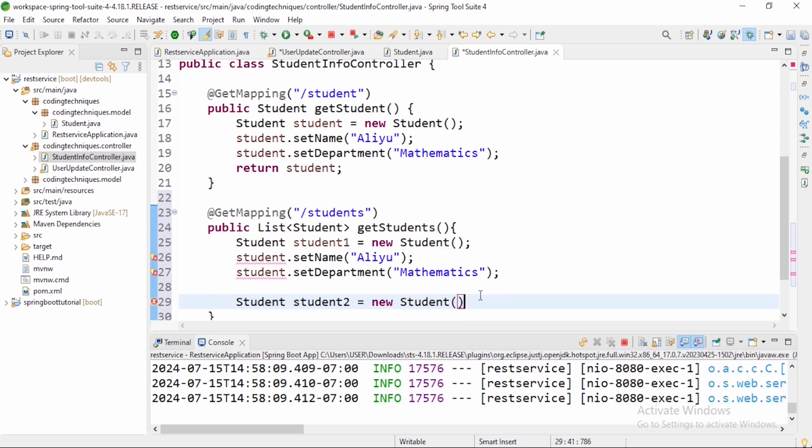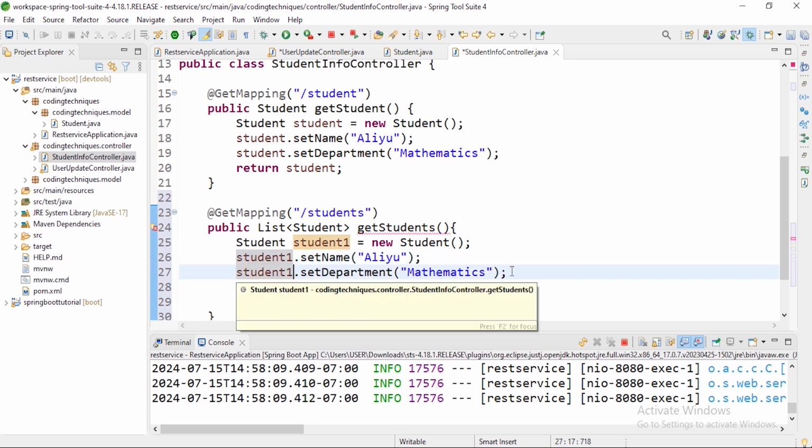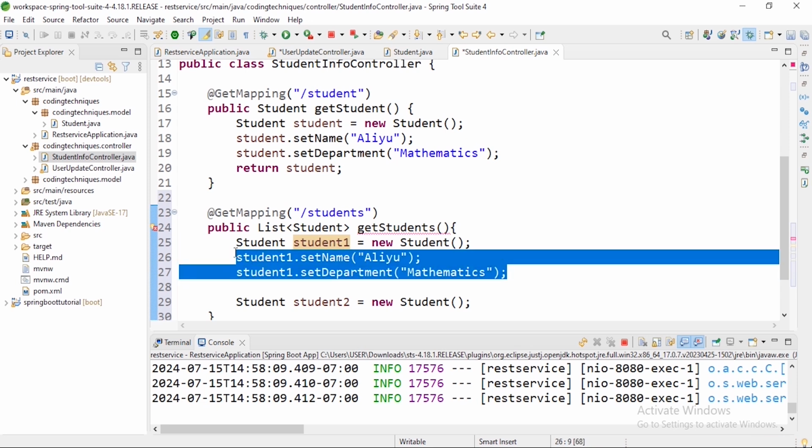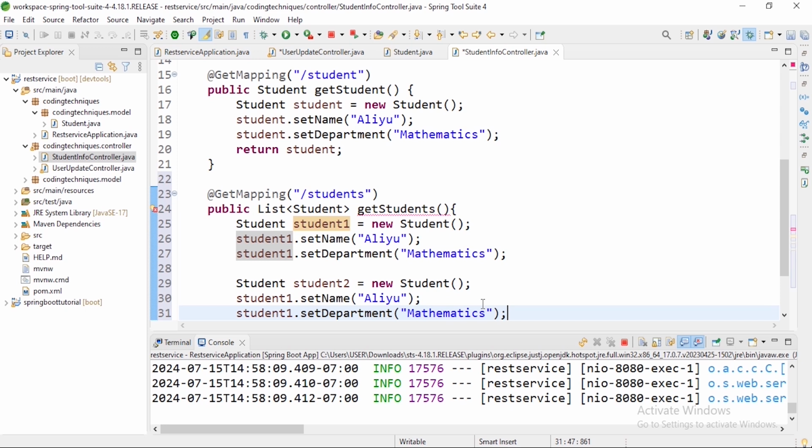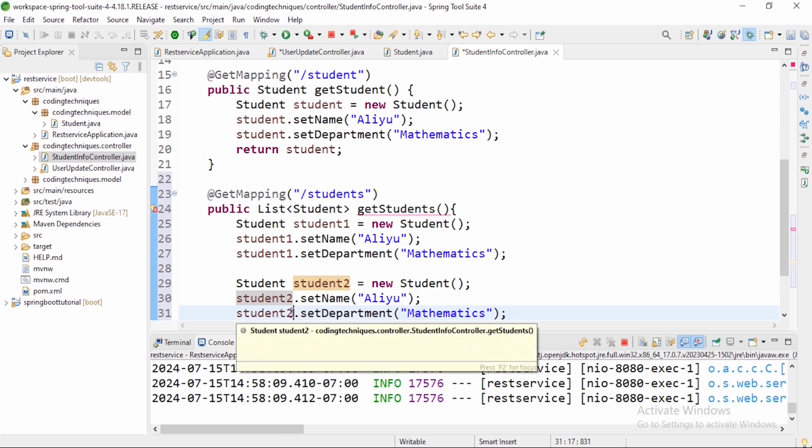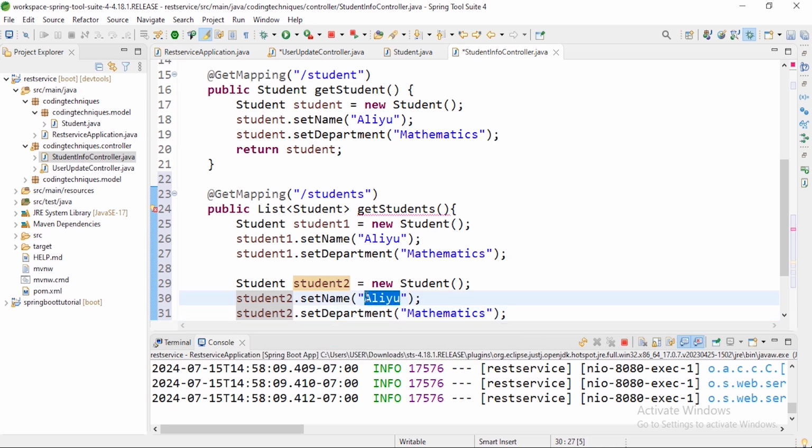Okay, so let me set the values here, student 1, student 1, and I will copy this for the second student. So we'll have student 2, student 2. So let me change this name and have a name like Ibrahim, and set this to the department. Let me call this operational research.